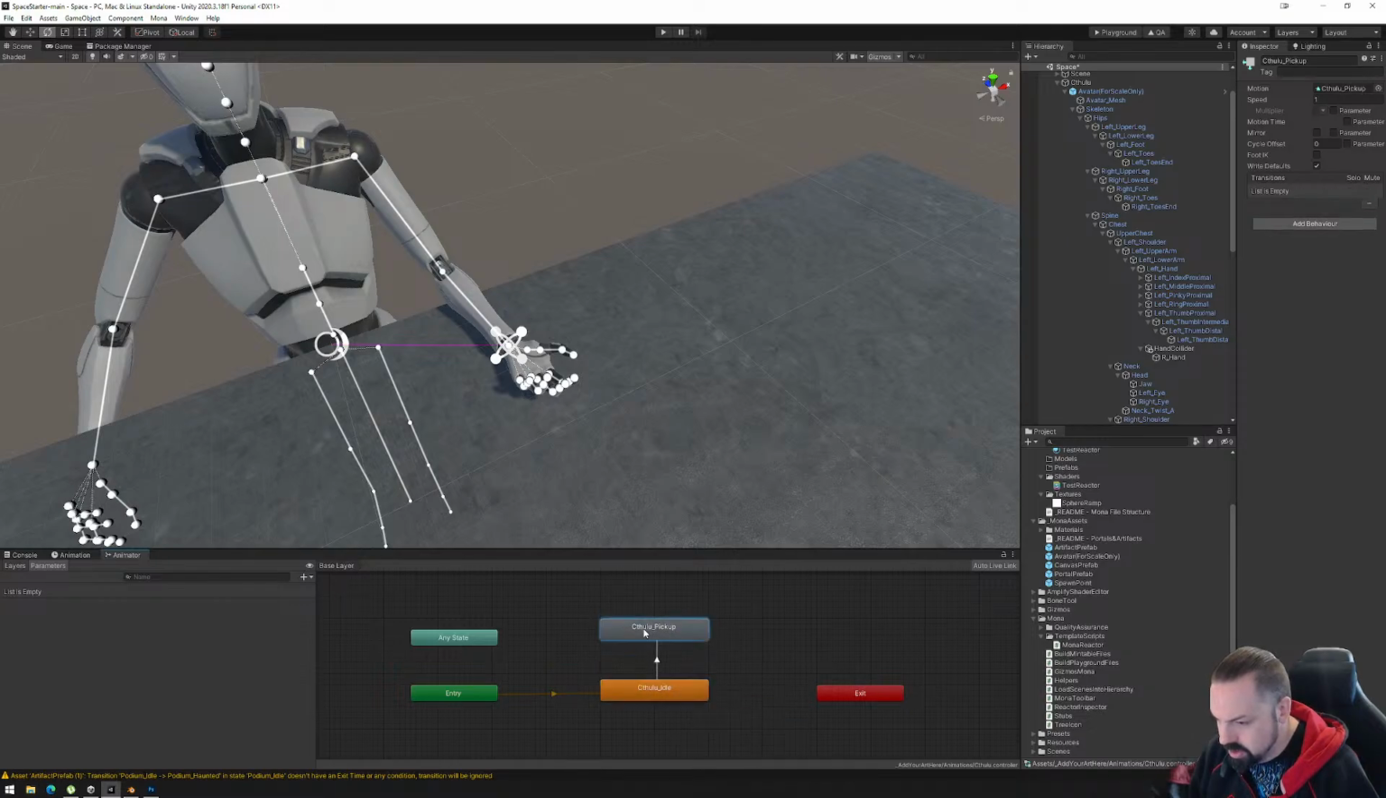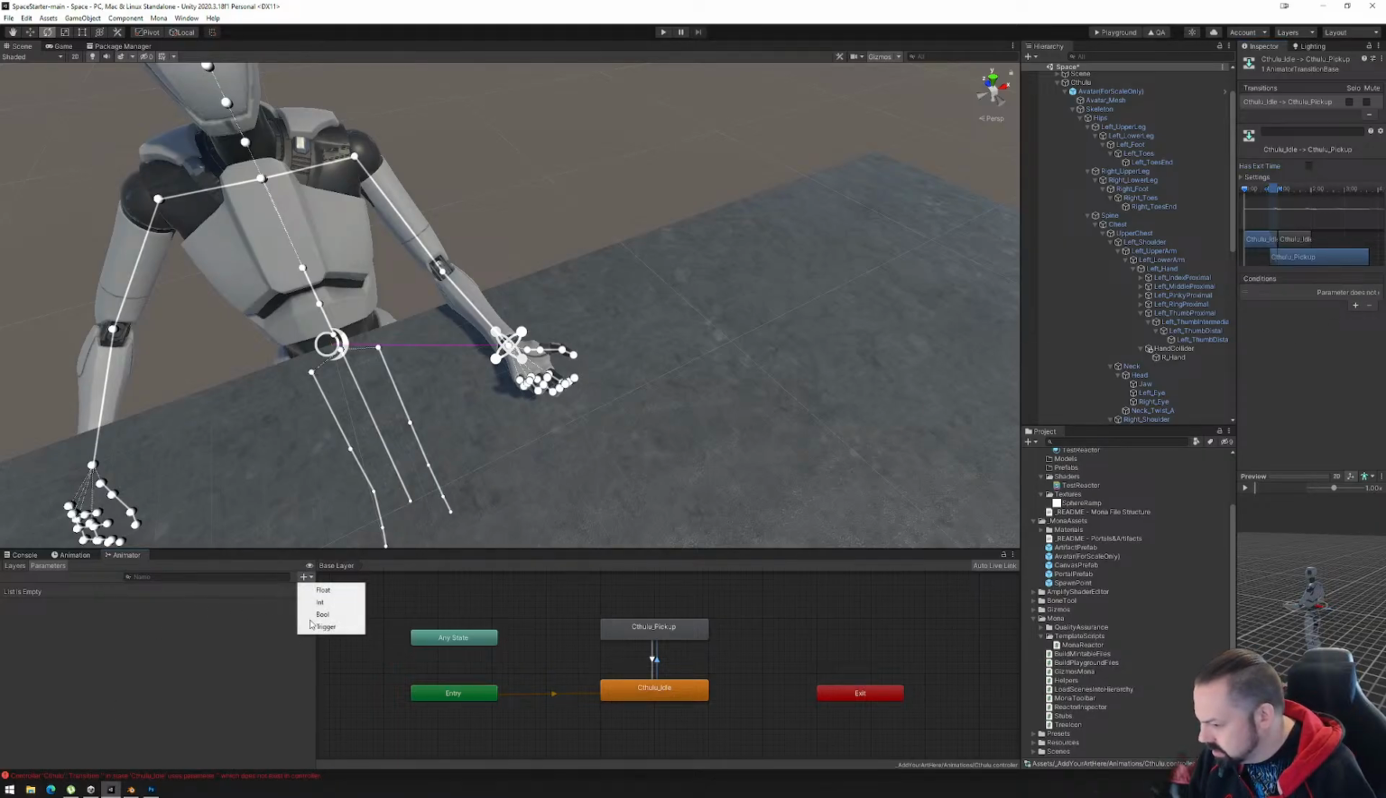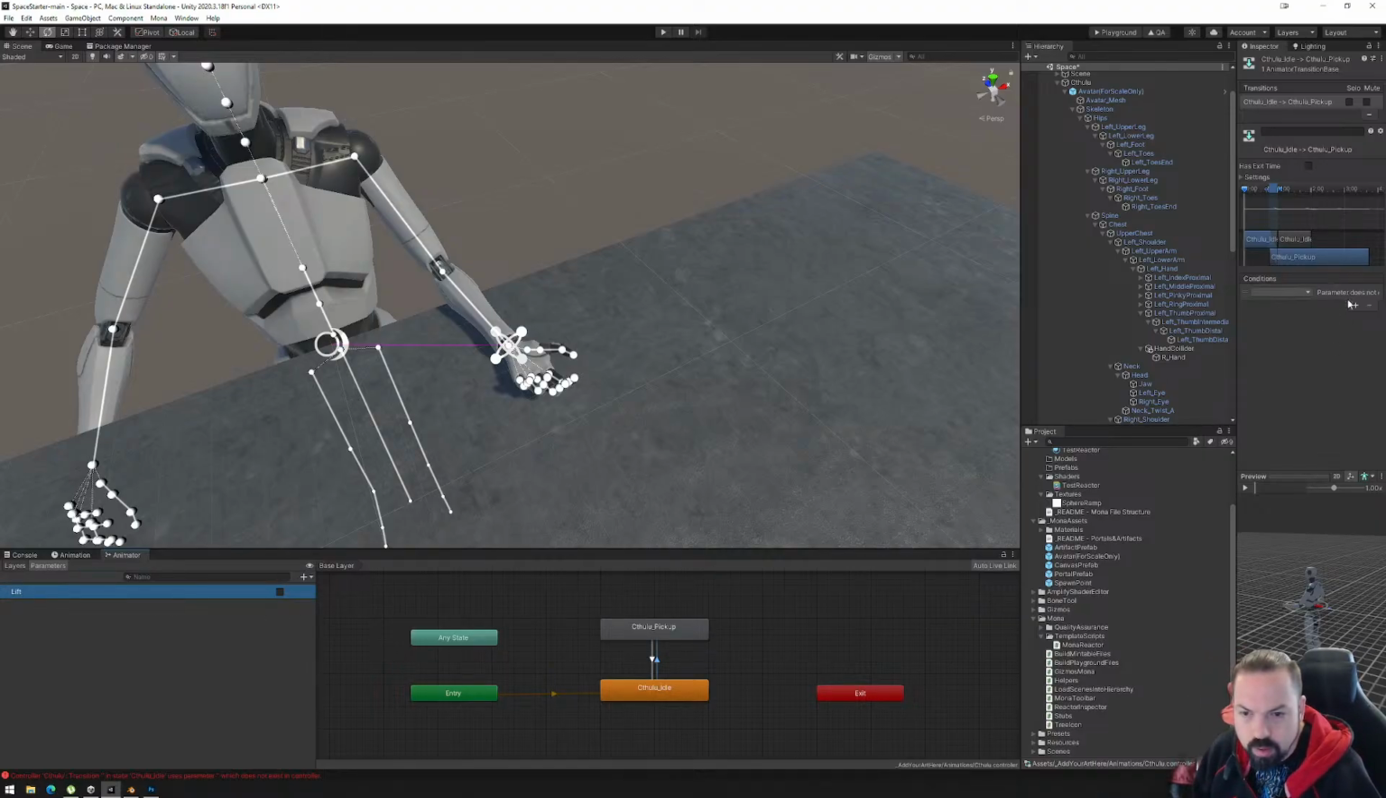So idle, make transition, anytime, no parameter set, Boolean true. Let's call this one lift, which you can adjust after the fact, and then lift is false. Now, the first one, I want it to be very short because it will go up, but I want the second one just to go down with transition, just to show that that is 100% a thing. So yeah, that's done. Back to the hand.